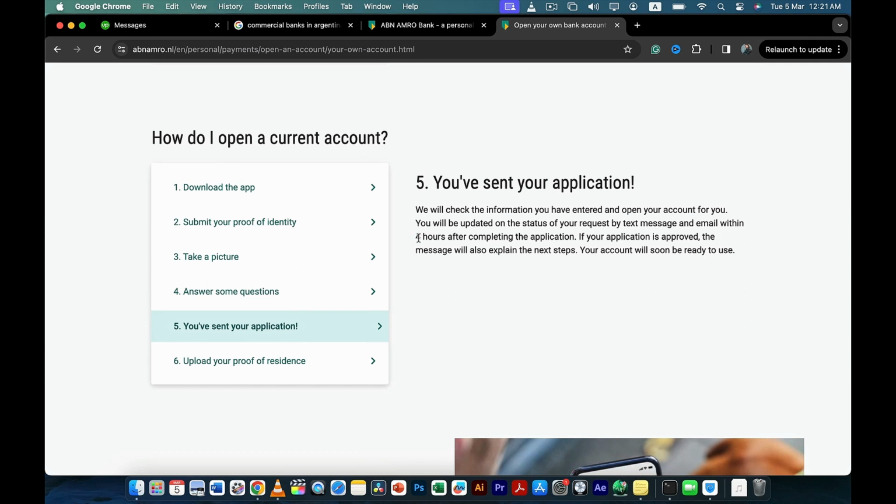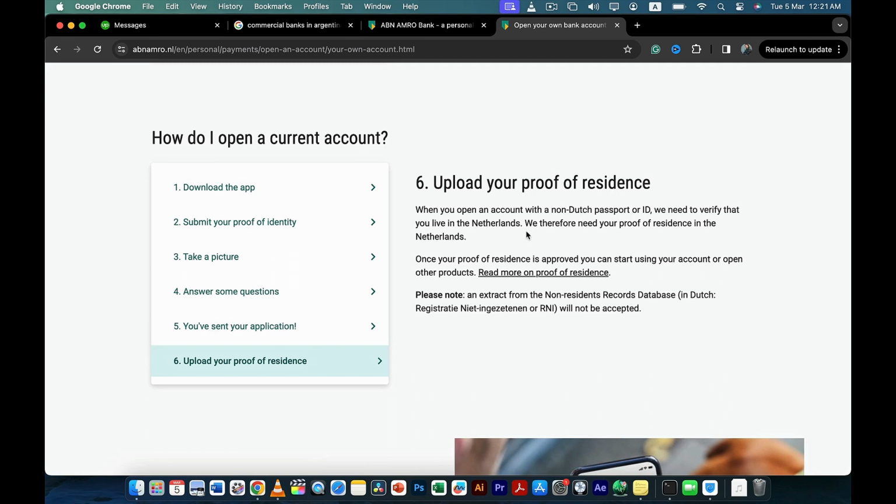And after 4 hours, they are going to approve your application, and then you have to upload the proof of your residence. They're going to ask where you live. You have to send them your address and other proof of residence, and then you're good to go. So it's very easy. It's not complicated at all. With no rocket science involved, you can easily create an account in an Argentinian bank.